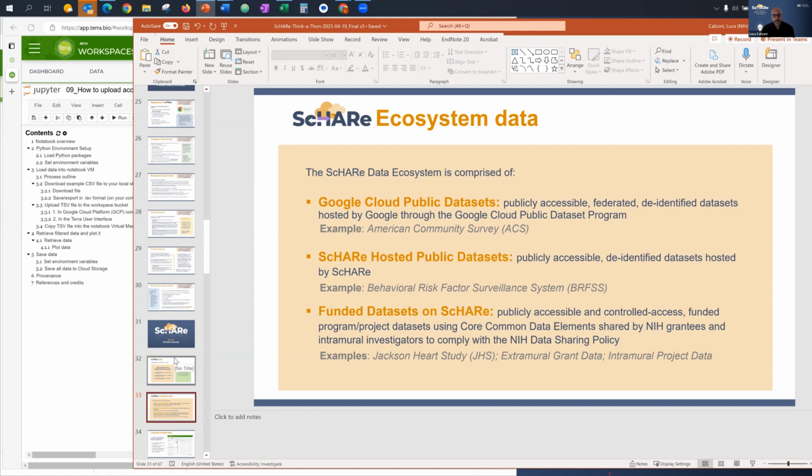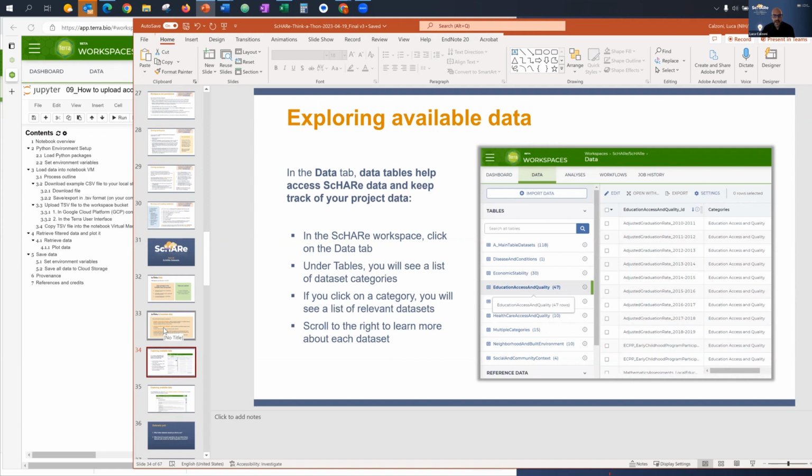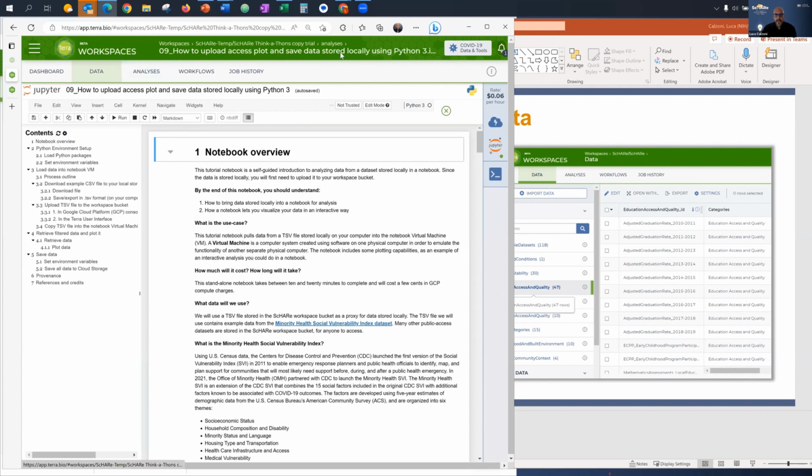They host all these helpful data sets. And we're going to also have the ScHARe hosted public data sets, which are going to be the data sets that we will host, publicly accessible, de-identified. And then the third category is the funded data sets on ScHARe. So these are going to be publicly accessible, but also controlled access. And it's going to be funded program or project data in compliance with the NIH data sharing policy. And there are two ways to explore the available data on ScHARe. One is the data tab that I showed you before, right? And I showed you how to do that. I can even show you real quick, but let me do that actually.